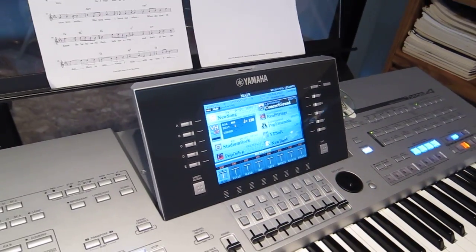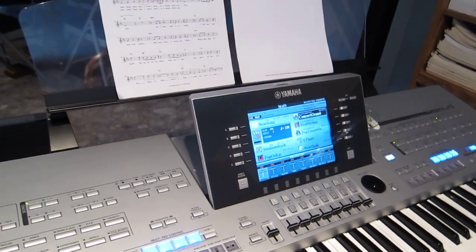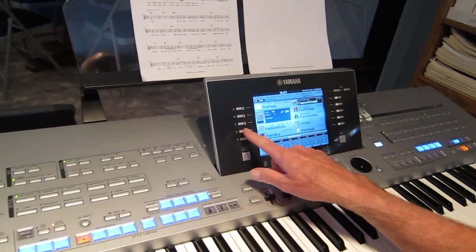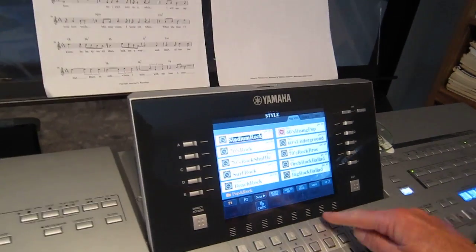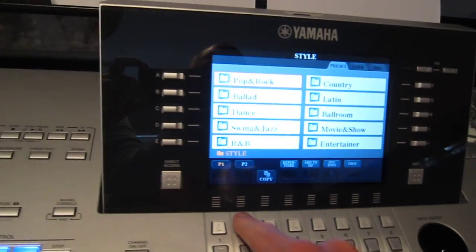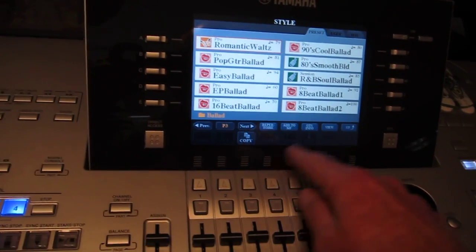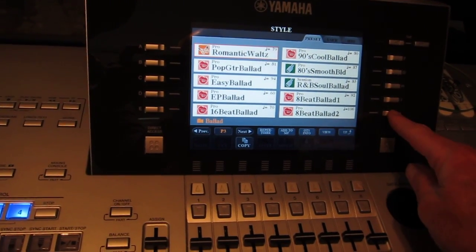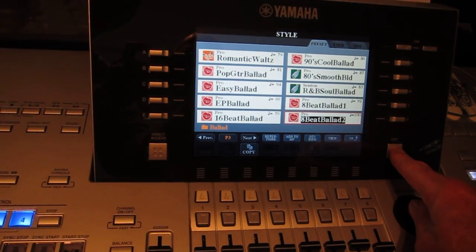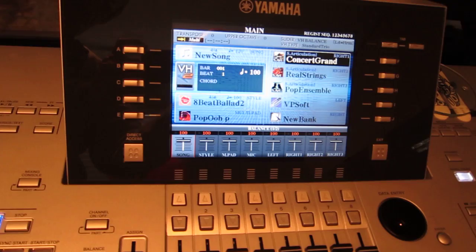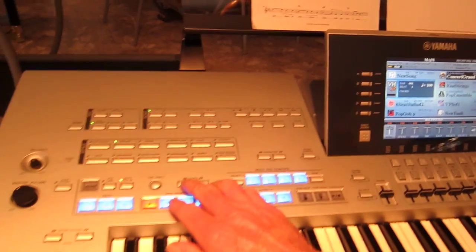So the first thing that we need when we've got a song that we're doing is we need a style to go with that song. So I've played around with this and I've decided that what I want is of course it's a ballad, and I've decided that 8-beat ballad 2 is going to be a good style for this song. So I load up that particular style and I come and set the tempo that I want.